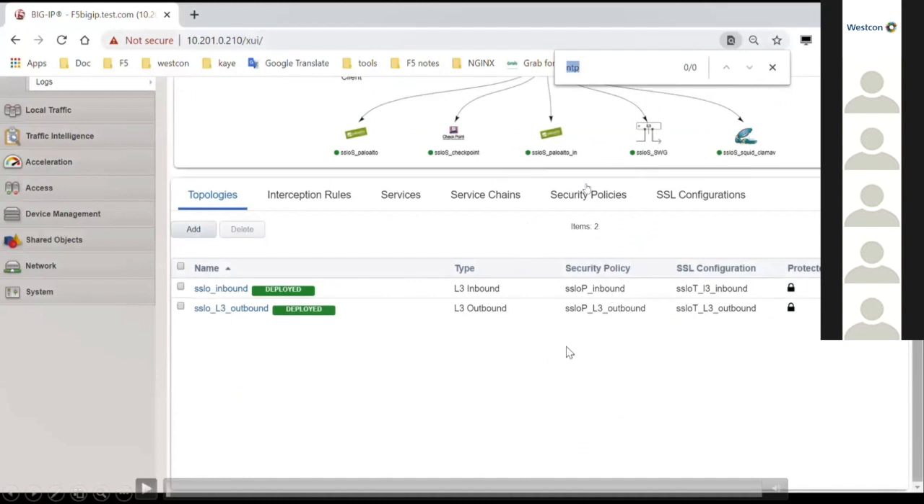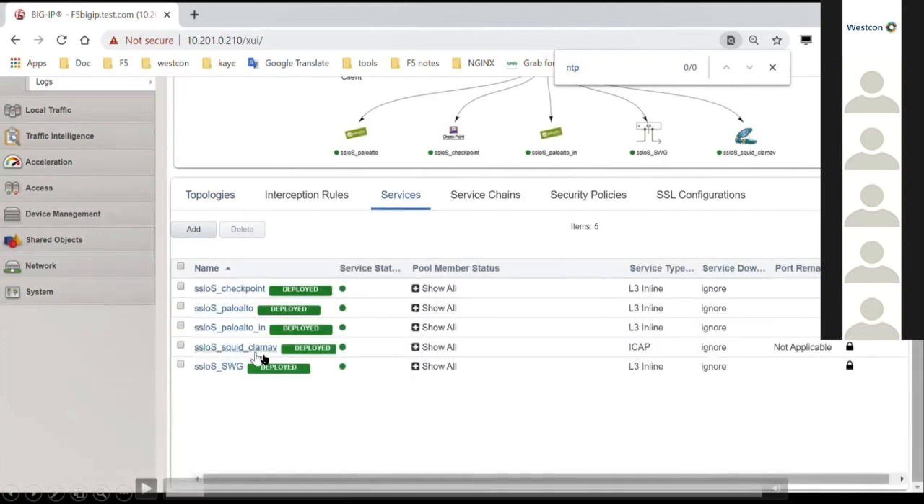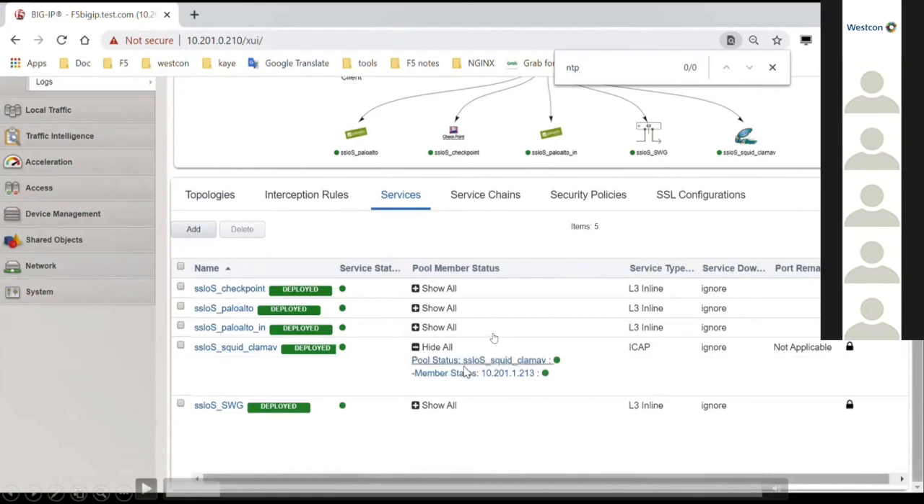So this is the SSL web gateway. You can see that these are the security devices in place: Palo Alto, Checkpoint, secure gateway, and also the antivirus here. Let's look at how we do that. Let's look at services, and this is the antivirus, which we call discrete ClamAV. Let's click into that, show all. Right now, there's only one member of discrete ClamAV. The member status is online, and it's based on .213.